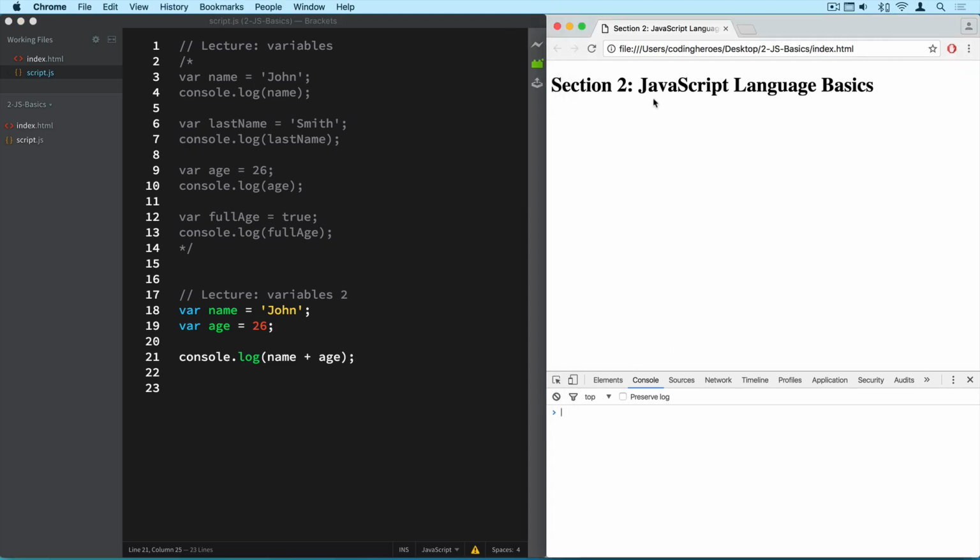So I just refresh the browser, and we see this is a string which now has the string that we had before, John, and the 26 also as a string. So all of this is now a string. So why does it happen? Why does JavaScript transform our number to a string? And this is something called type coercion.